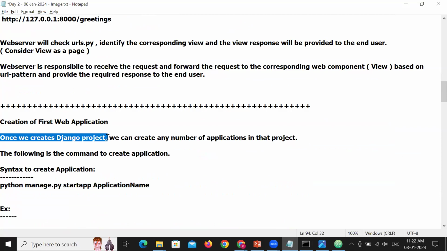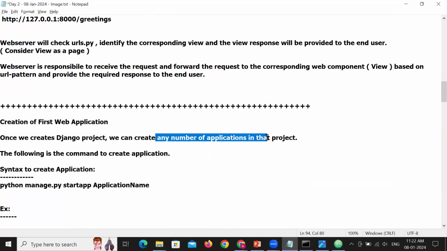Second step, we can create any number of applications. You can create 1 application, you can create 10 applications. There is no restriction. A project can have n number of applications. So we have created a project, but we have not created any application. Now I'm showing you how to create an application inside the project.